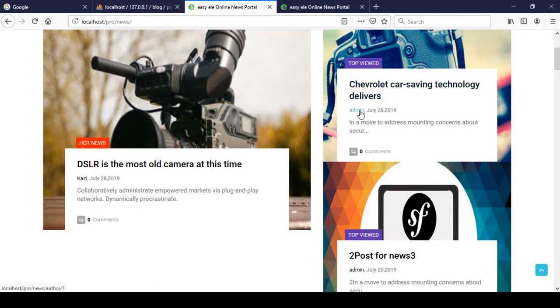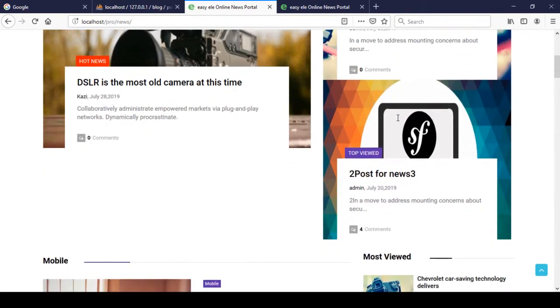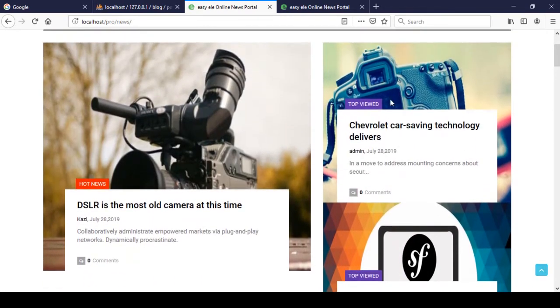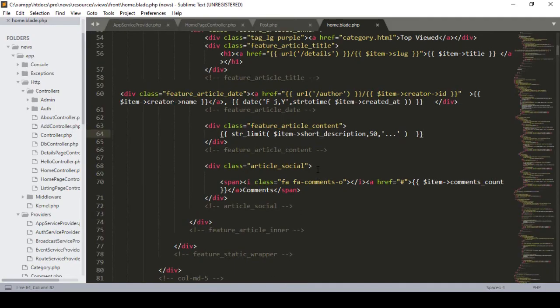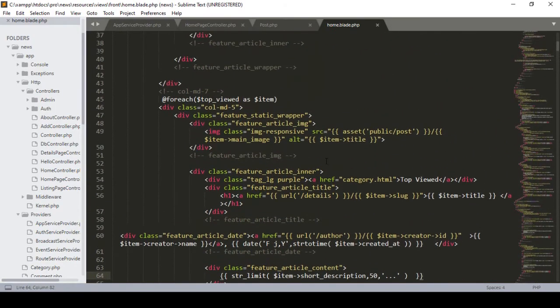There is an admin, that means the post created by the author name, and it is also showing the date. The images are a little bit higher, so better I add some style for this one. Like that is our image, so that is actually the image. And for the image here I just define the style.